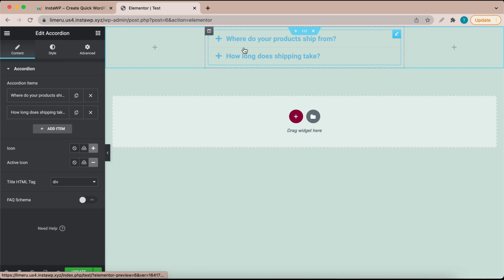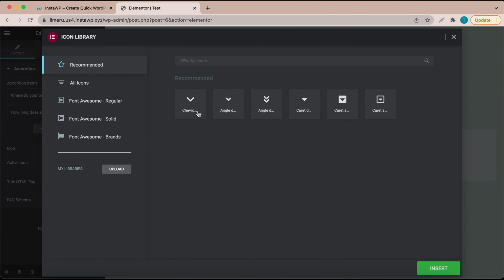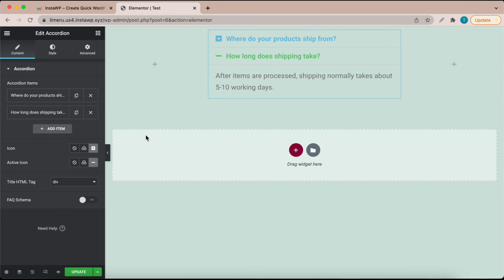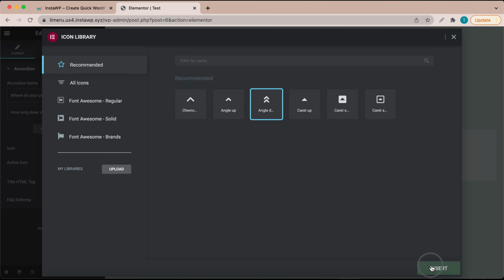Now let's add an icon. Move over to the left-hand side and click on this plus icon. So here we have a list of icons. We have all icons and recommended icons, and they're recommended based on the widget. So I'm going to choose this one as the inactive icon, and I'm going to click insert. Now let us choose the active icon. So I'm going to choose this one.